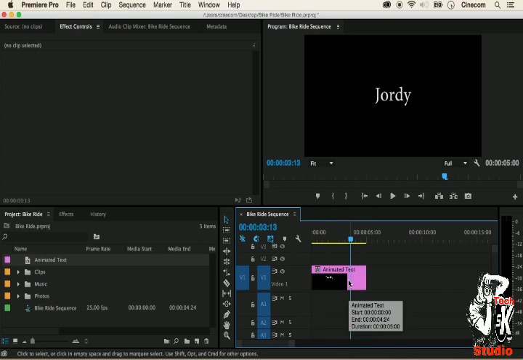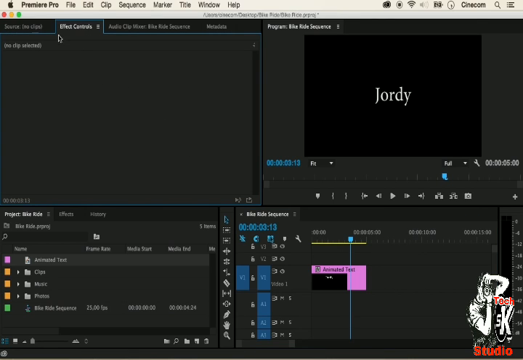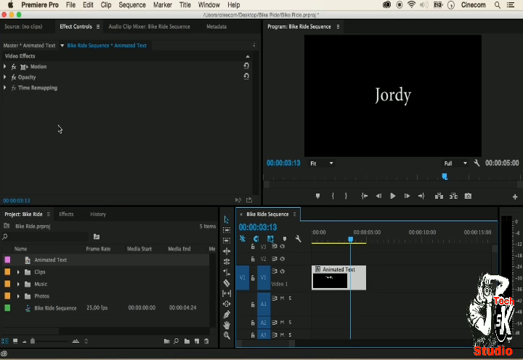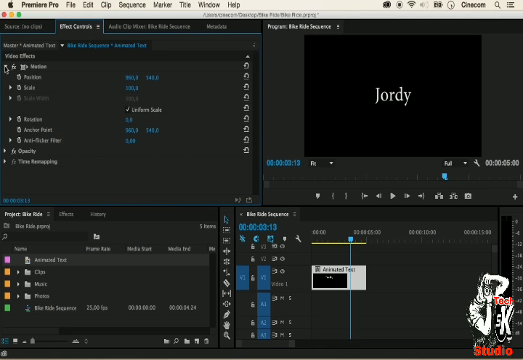Now where can we set those points? What we have to do is go to the Effect Controls. And we have seen this. Premiere is asking us to select a clip first. So let's select that clip, and now we can see some properties in here. These are all things that we have seen in this course. Let's open up the motion. Our goal is to animate this text from the left to the right, so we can do that with the position.